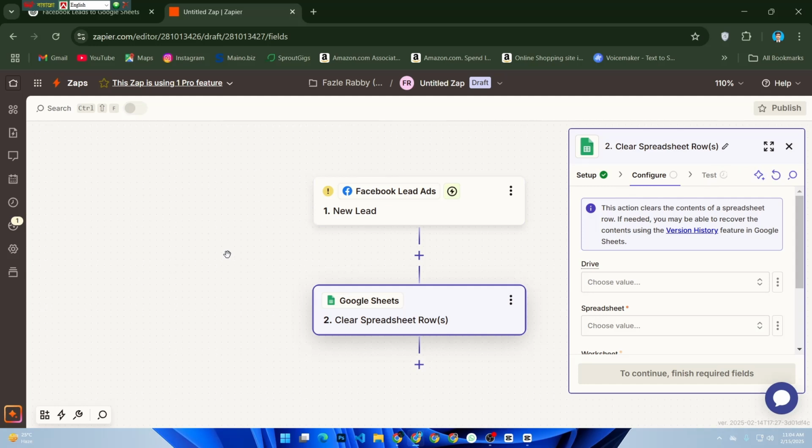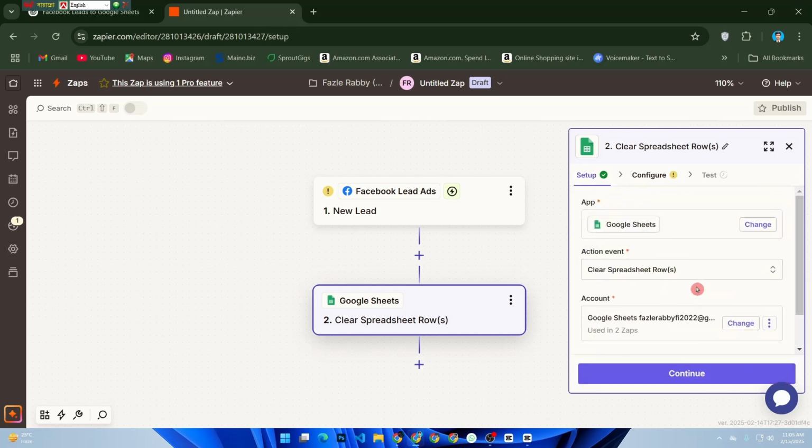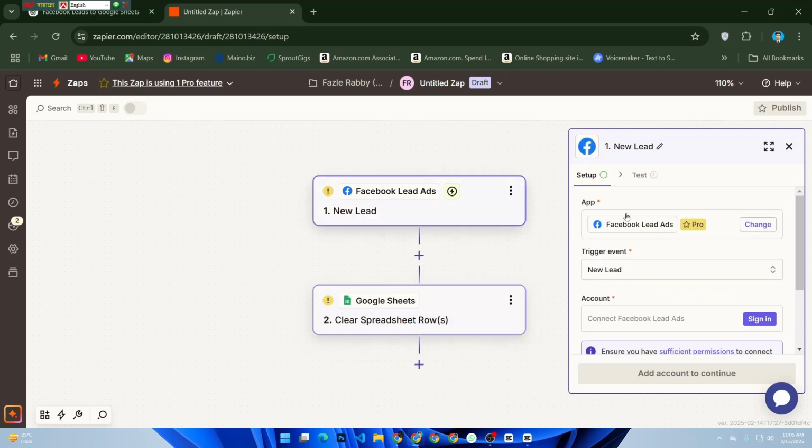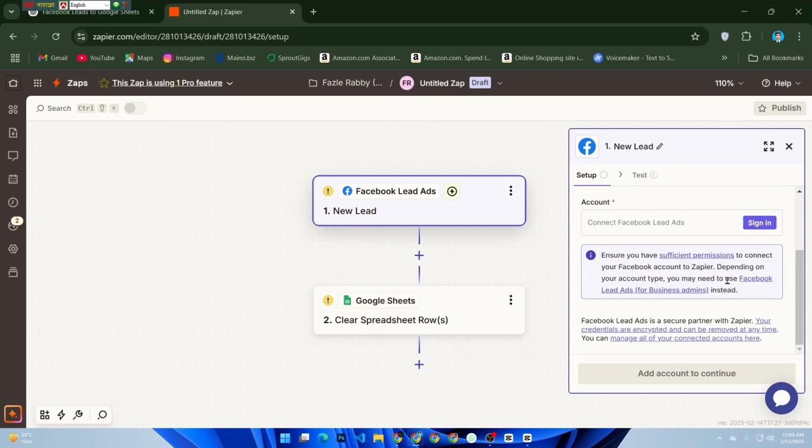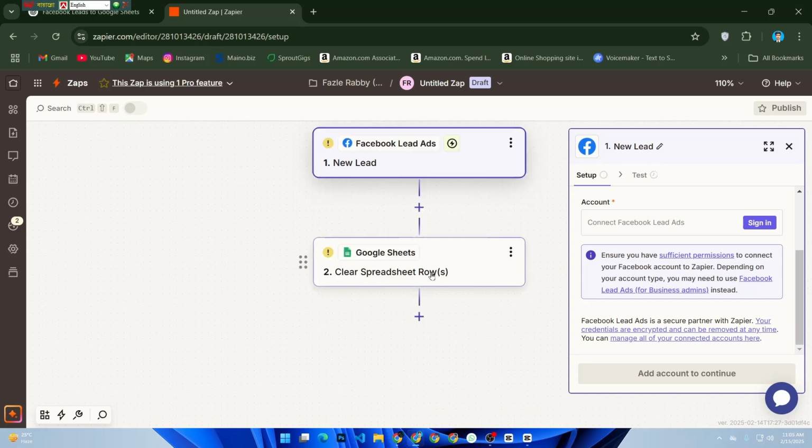If you run into any issues, here are some troubleshooting tips. Ensure your Facebook lead form is properly connected. Make sure you have admin access to the Facebook page. Double check column mapping in Google Sheet. If using the free Zapier plan, remember there's a 15-minute update delay.